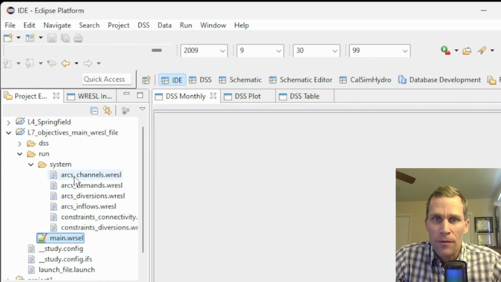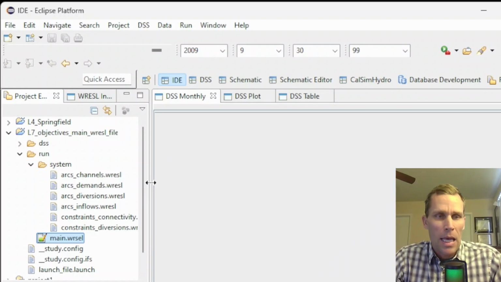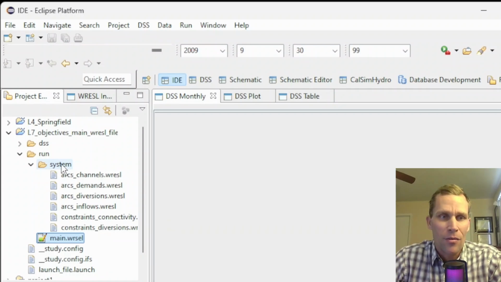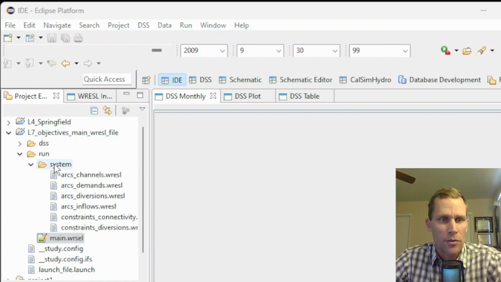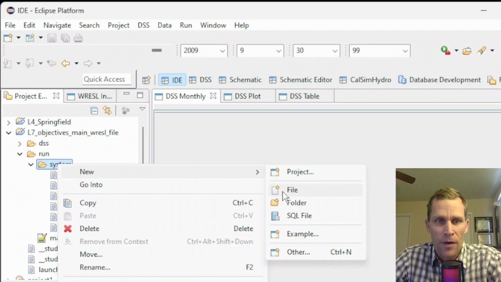We don't have an objective function value yet, so that's where we're going to start, by creating that file. And I'm going to just add that file as a .wresl file inside my main system directory. How you have your directories set up is sort of up to you, but you just need to make sure that if one file is referencing another file, you're going into the right file folder structure. Okay, so to add a file, I can just right click on the directory I want to put the file in, new, and then file.